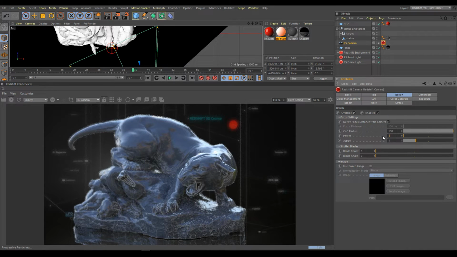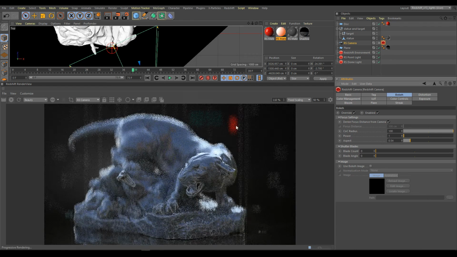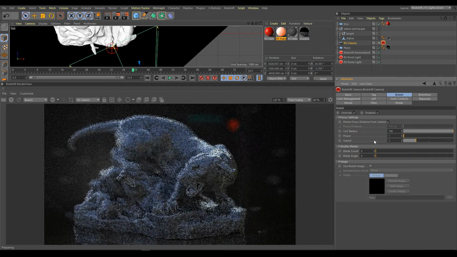But remember the default power value is 1. So always start with 1, and you can increase your values depending on what kind of shape you are looking for. But my recommendation is never go lower than 0.75. Next parameter we have is aspect. Aspect values more than 1 stretch our bokeh horizontally, and values lower than 1 stretch our bokeh vertically. So if you don't want any kind of stretch, use default value 1.